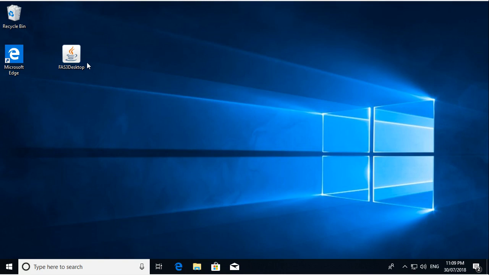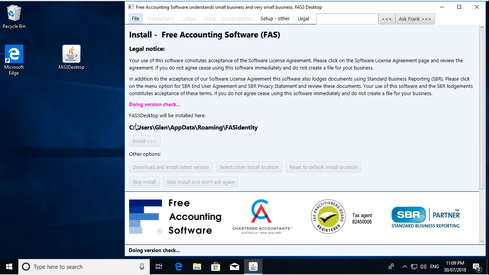The other thing I've done is I've downloaded the FAS3Desktop application and just saved it on the desktop here. So, I mean, that is the application. You can just double click on it and use it. In this case, it's giving you an option to install it, or you can actually just skip the install and just use it. And there's nothing wrong with doing that. It's just that you'll have to double click on that icon with the coffee cup each time you want to use it.